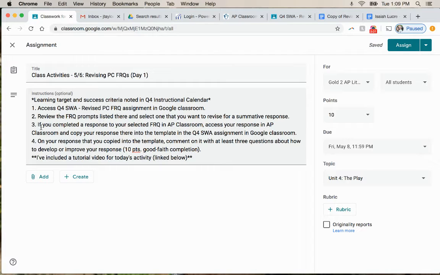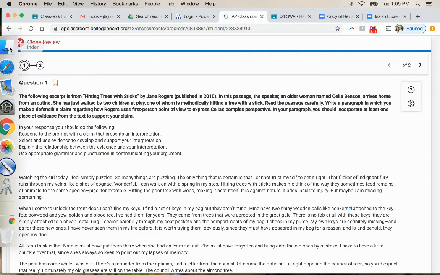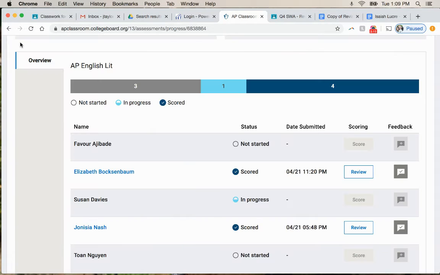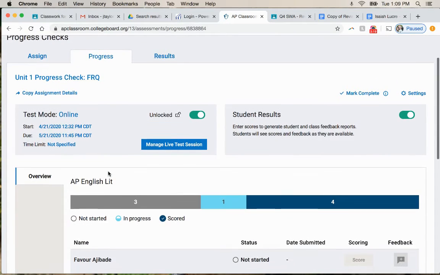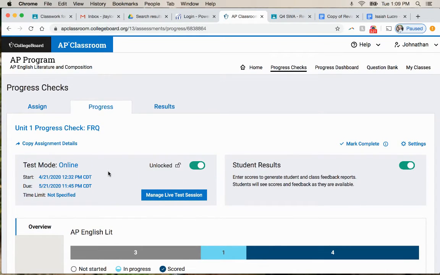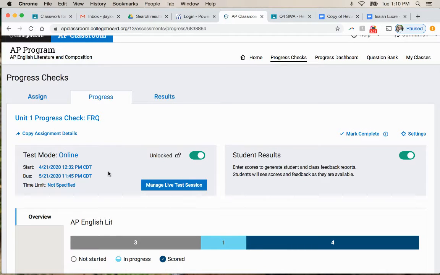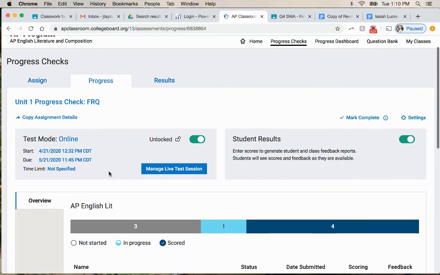So choose the one that you want to revise, and then go into AP Classroom and access your response, and then copy that into the template. All right. So first, you do need to go into AP Classroom. So I have all of your stuff. So you guys are going to have a different dashboard than I am, obviously, but you're going to want to get into it.